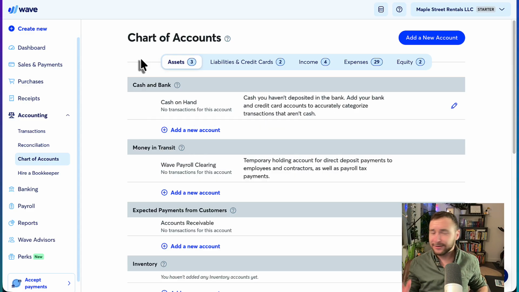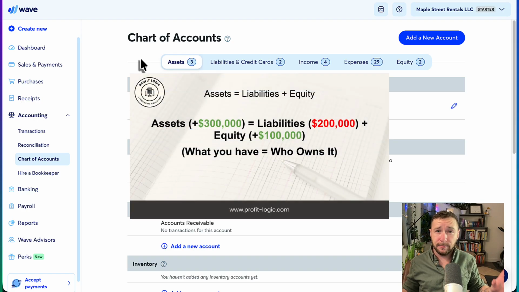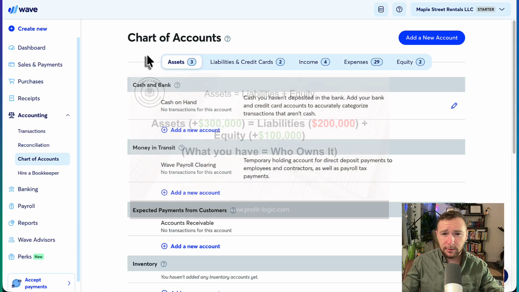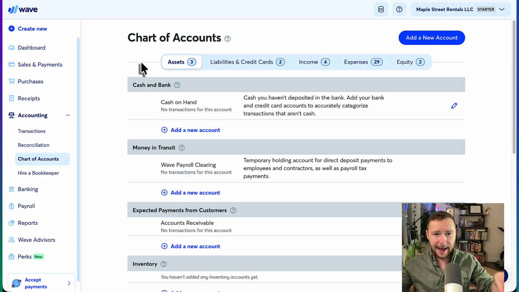So let's say the house is worth $300,000 and the business owner put down $100,000 and the bank put up a mortgage for $200,000. Now you have 2 sides of the equation balanced, and it's explaining who is entitled to it, who owns what. These sections of the chart of accounts all fall under that equation, assets equals liabilities plus equity.